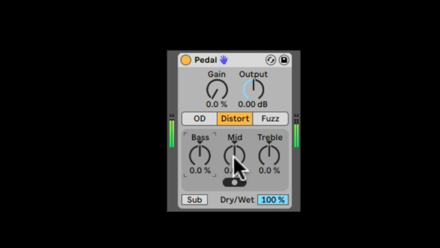We have the mid EQ, and the mid EQ is a boosting EQ, and it has a switch here on the bottom which will switch which frequency it's focused on. So let's boost it up. Let's go back to the guitar.